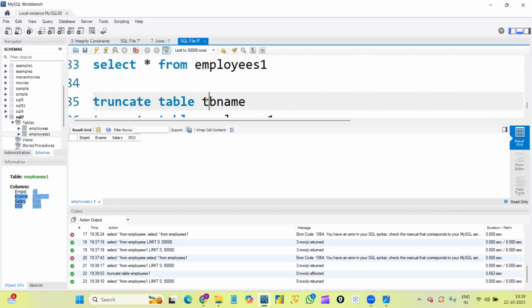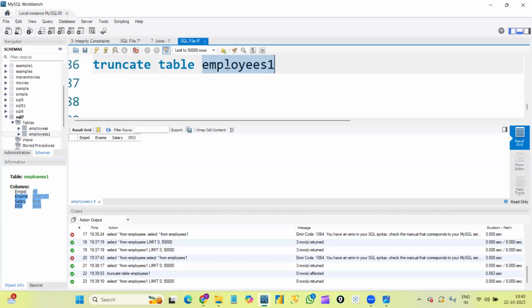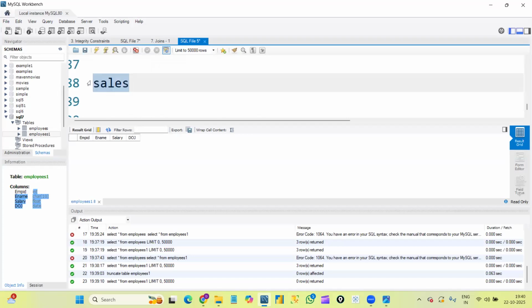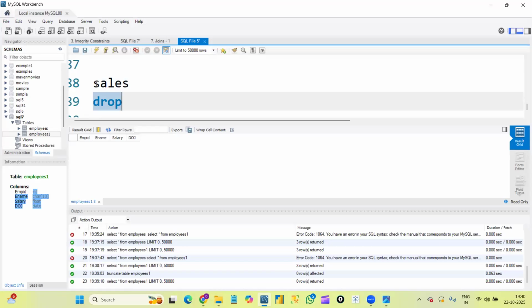In which scenarios can we use this? In real time, definitely we will deal with large volumes of data, maybe 1000 rows, 2000 rows. Let's consider I have one sales table, and my client wants me to remove all the data I have in the sales table, and he gives me some new data and wants me to enter that new data into the same table. We have two options here. Either we can use the drop command. Whenever we use the drop command, the sales table will be removed completely, and then I can use the create command to create the table structure, and then I can use the insert command to insert the data.